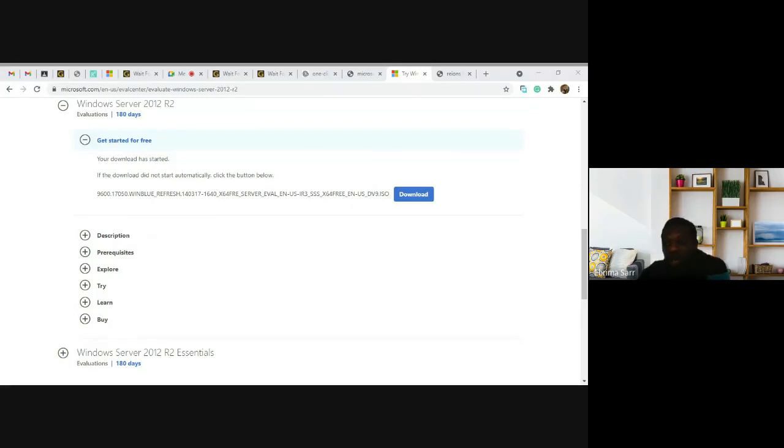Once the download is done, we will go back to our VMware Workstation and click create a new virtual machine. We are going to use the typical configuration, and then we will select the installation disk image file. Now I will hit download and allow this. It is downloading now. Once the download is done, we will exit and move to the next step, which is the installation wizard.